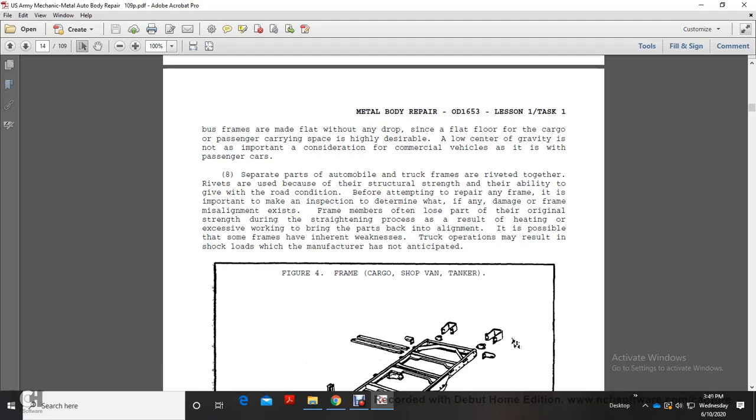The separate parts of automobile and truck frames are riveted together. The rivets are used because of their structural strength and their ability to give under road conditions. Before attempting to repair any frame, it is important to make an inspection to determine what damage to the frame and misalignment exists.